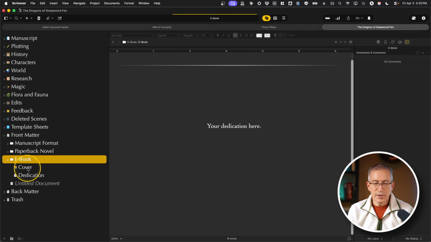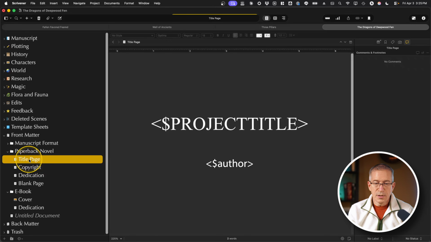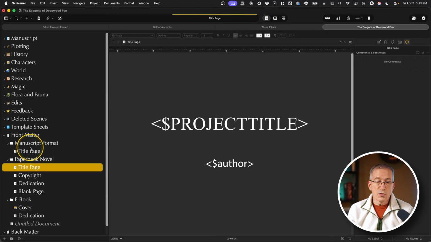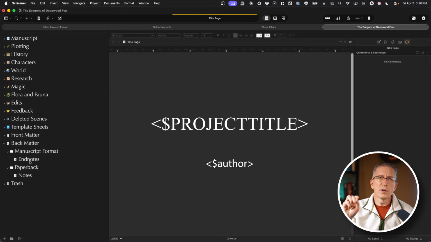So you might have the cover and a dedication. The paperback novel might have the title page, copyright, dedication. The manuscript format to turn in might have a title page, might have other stuff. In similar fashion, the back matter will have things that you may include at the end, like about the author, or notes, or end notes, et cetera. Anything you might want to include optionally during compile, you plop into front matter and back matter, and then use them during the compile, and you specify which ones to include.